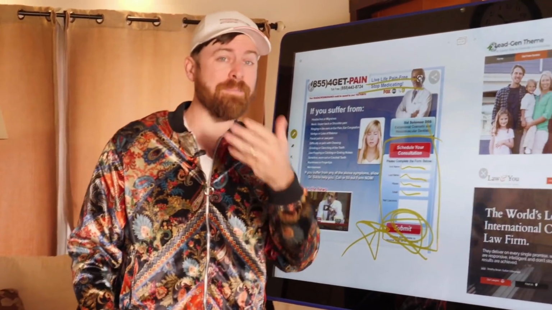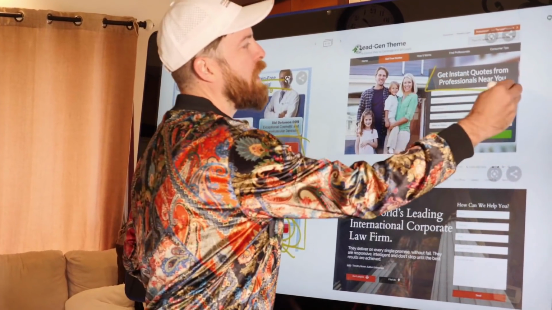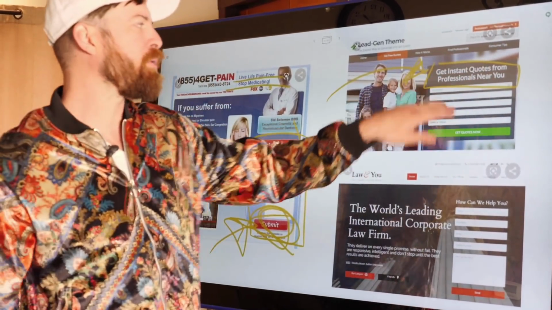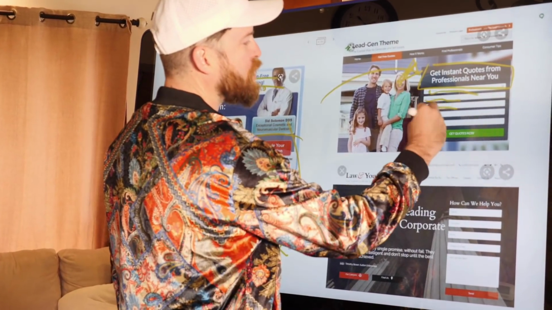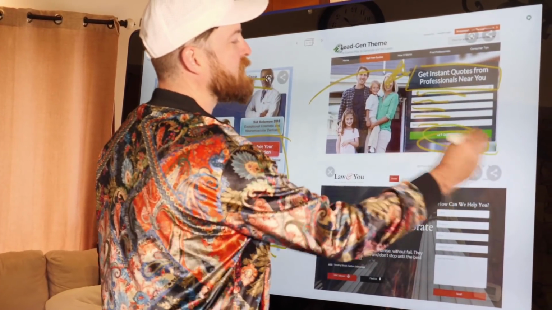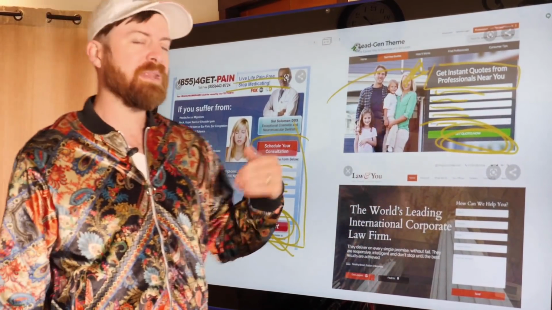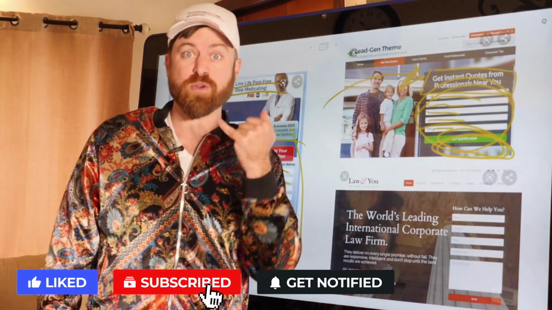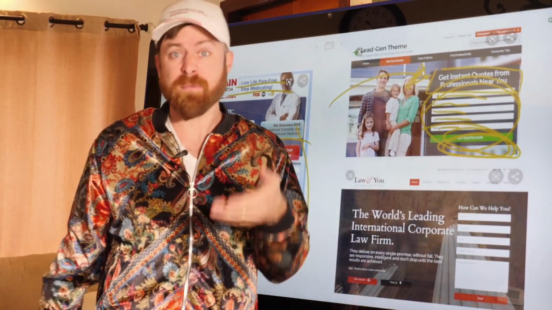Let's look at another example of a lead generation page. So here's a lead generation page for an insurance company. It says get instant quotes from professionals near you. And you can see, once again, you have some information you can fill out and a submit button, which you would submit. And when that button is submitted, the information right here goes over to the company and a salesperson can contact that person and figure out what insurance package is best for them and sell it to them.